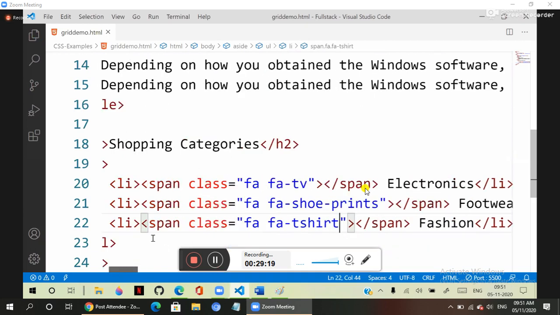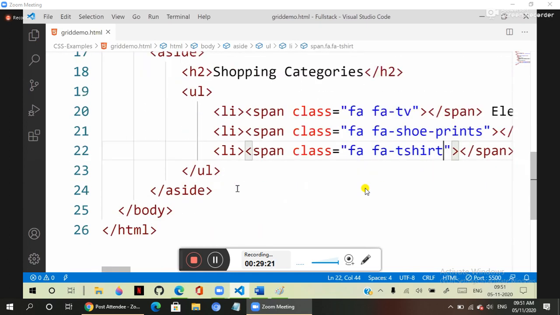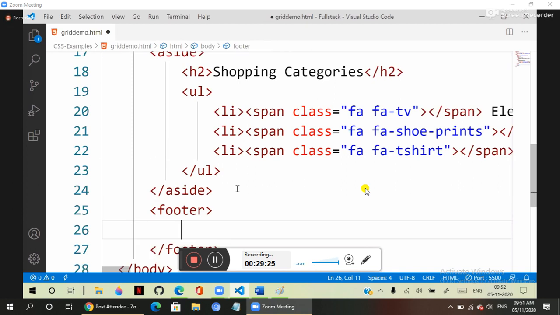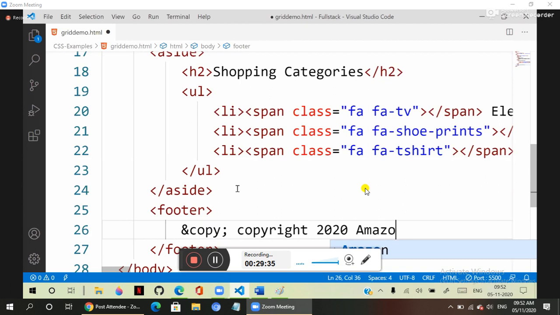This is the aside, and below this we will have a footer. In the footer, we have ampersand copy, that is copyright 2020 Amazon something. We can add like this. Okay. Now finally, when you see all the content looks like this, that's normal.